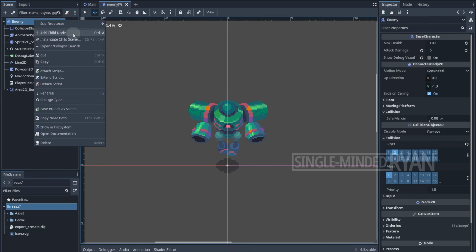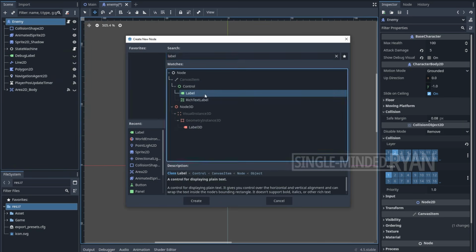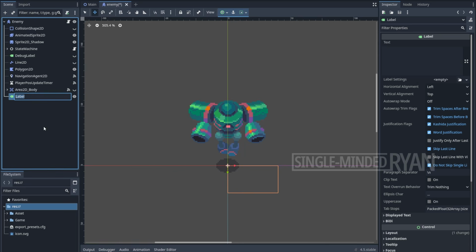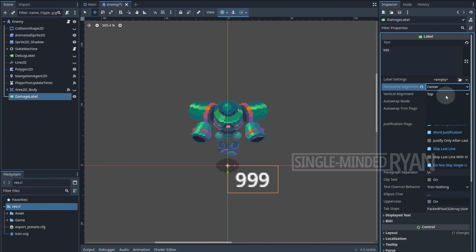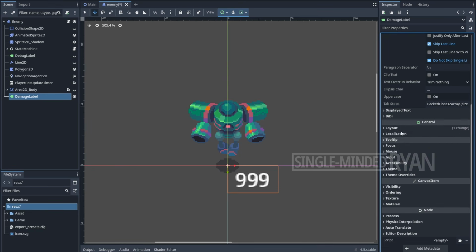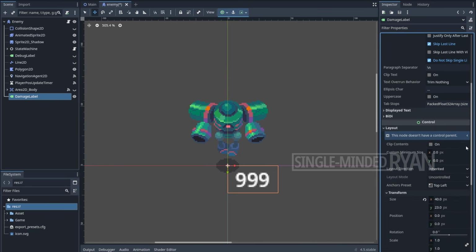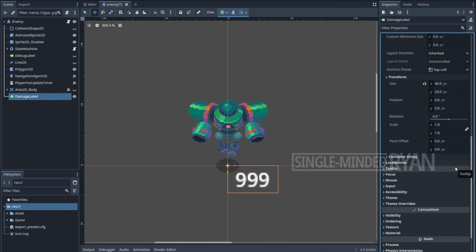First, I'm going to add a label node to my enemy scene file. Rename the label node to damage label. Let's just put a placeholder number in the text field. Set horizontal alignment to center and vertical alignment to center too. Then go to transform under layout. I'm going to set the size of the label to 50 by 30.